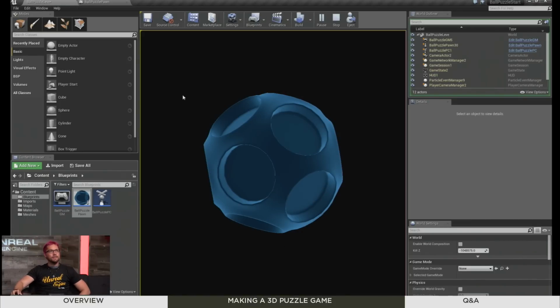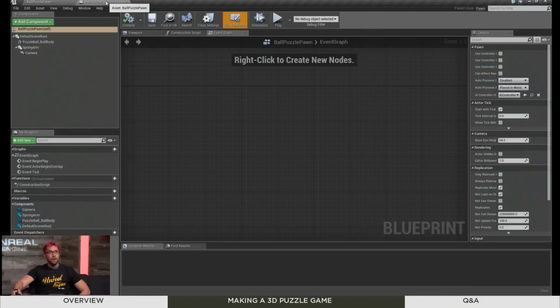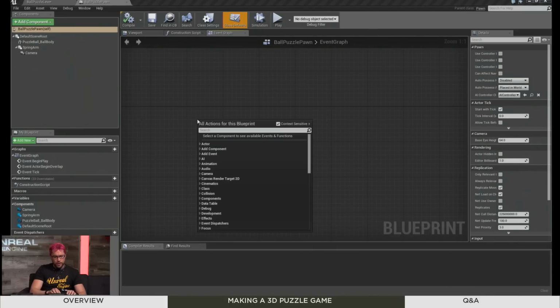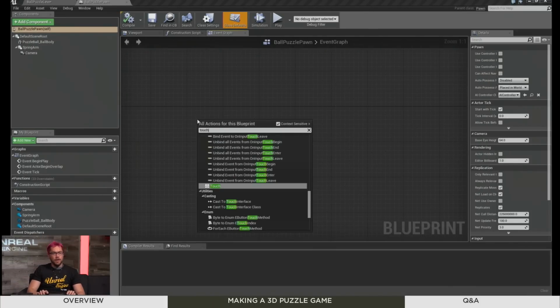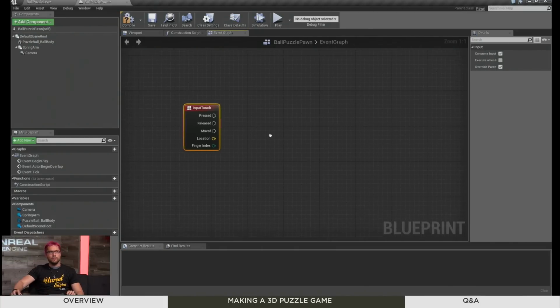So let's begin. Actually, let's stop playing. Here inside the pawn class, we're going to start off with a touch node. So touch is just whether or not you've touched the screen, yes or no.